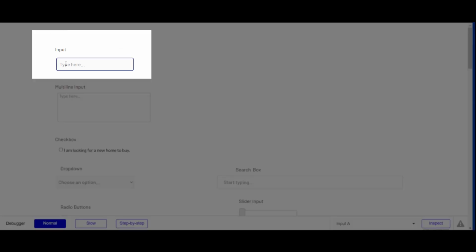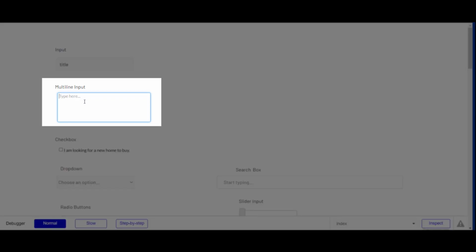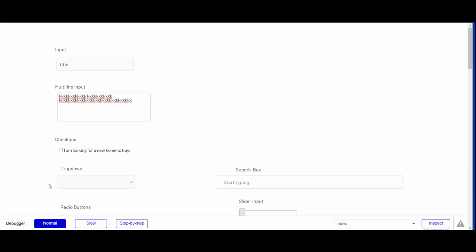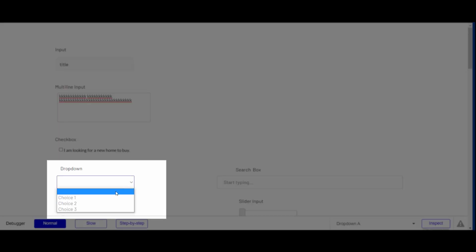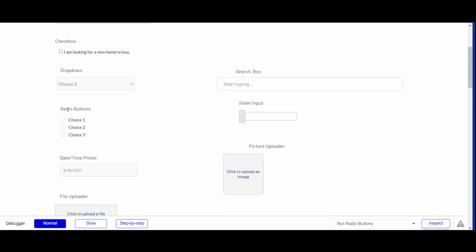First of all, I have an input, which is a single line input. So for instance, as a user, I could do something like a title. Then I have a multi-line input. Here I can add multi-lines of text versus single lines of text like the single input. So for instance, you can see that I can put in lots of different text. Next, I have a checkbox. So as a user, I might be asked a question and I can either choose to agree with the statement or not agree with the statement. Next, I have the dropdown. So as a user, I can select nothing or one of the choices that is offered to me. So for instance, in this case, I am going to choose option 2, choice 2.